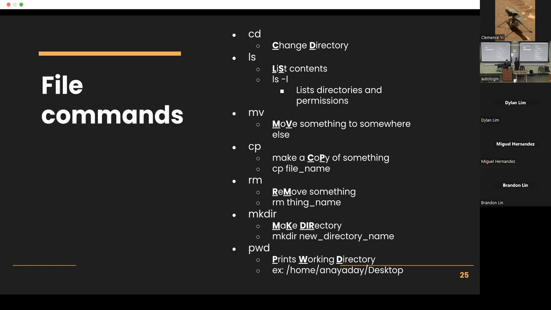Now I want to see what files are inside of that folder. So then I would use ls, which is list contents, and then ls -l if I want to list directories and permissions as well. There's a bunch of different modifications you can make to a bunch of these commands, but we're not going to specify all of them right now because that would just take forever. You guys are more than welcome to Google that or ask us questions on Discord. Mine is Anayade, his is Elegy, in the Swift Discord. But we're not going to get into that right now.